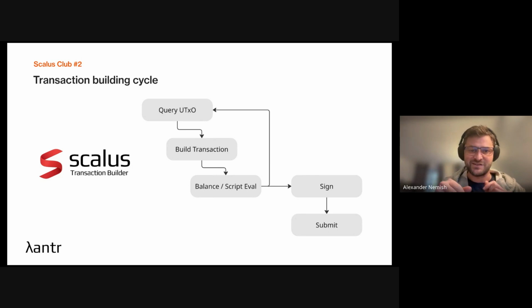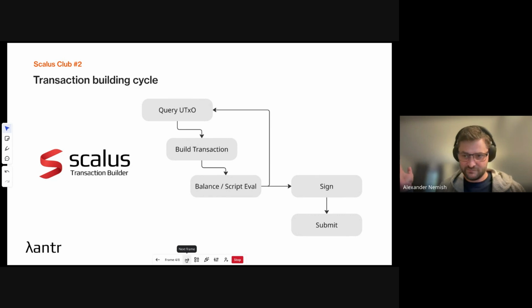And this is actually a cycle. We can go through it multiple times, because as long as you change fees, you might change the size of the transaction. That might change the fees again. Then you need to take more fees from inputs, give the rest to the change output, and do it until it reaches a fixed point. After that, you can sign your transaction with the real signatures, and submit. That's the life cycle.